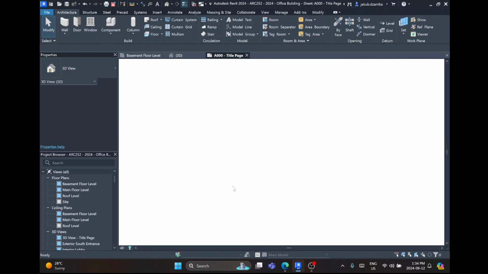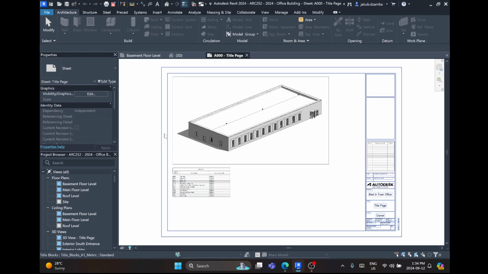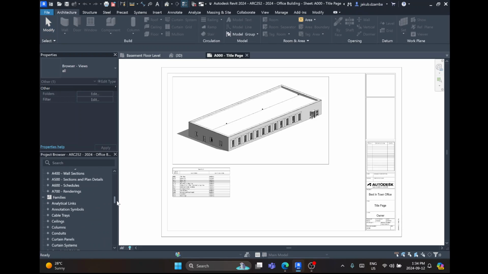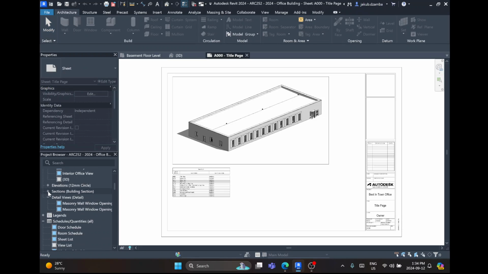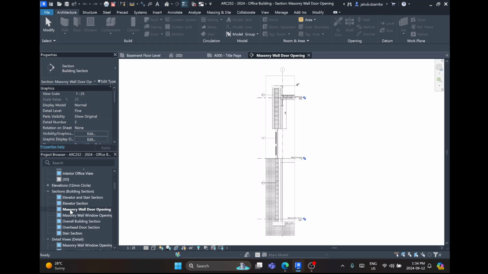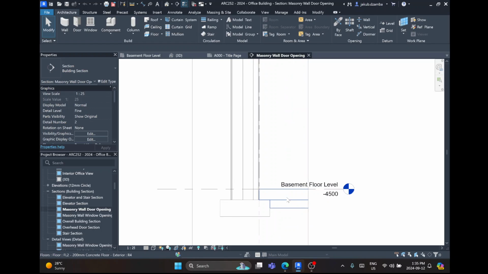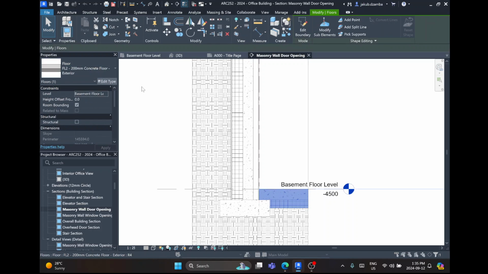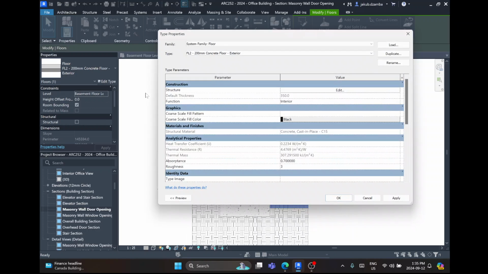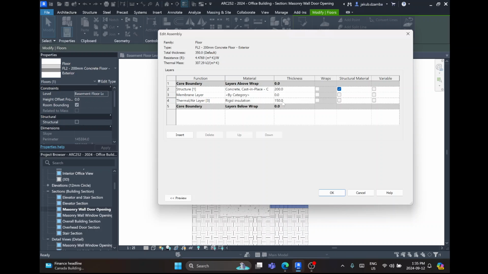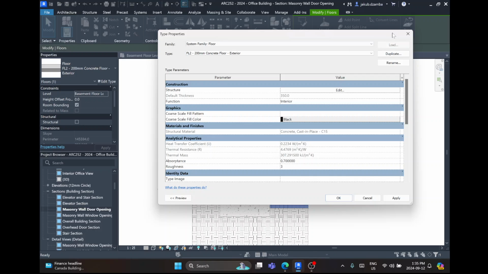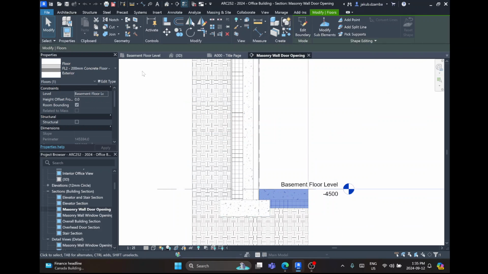Sorry for the wait. Okay, there we go. So let's go down sections. Okay, let's go in here. What is this wall? Sorry, this floor, 200 millimeter concrete floor. Structure, what are we looking at here? So I'm gonna snap a photo of this so I don't have to keep going back and forth. Okay, cancel, close, back to our drawing.